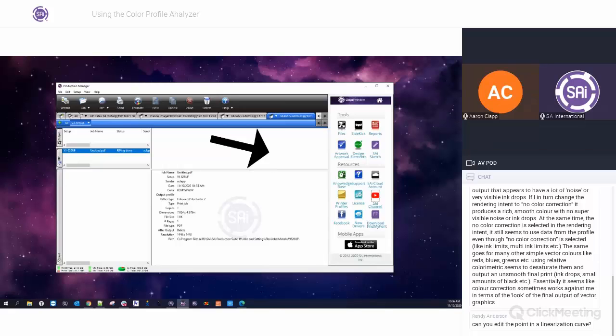Lots of different options there. We have some more here. Philip said, are you going to offer this in more simple version? With the color profile analyzer. You mean, well, no, I don't think so. This was introduced in 19.